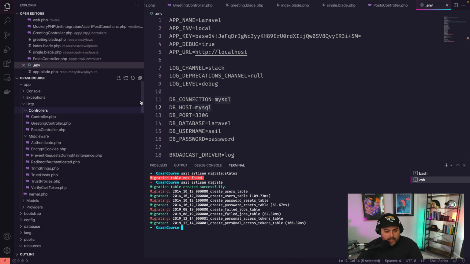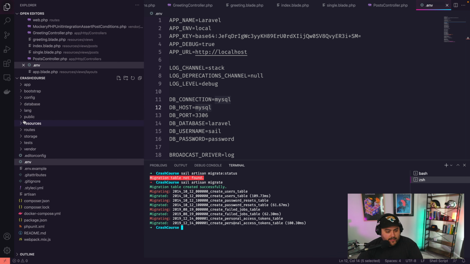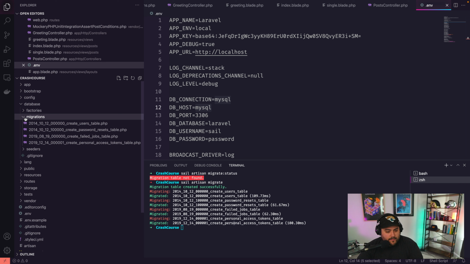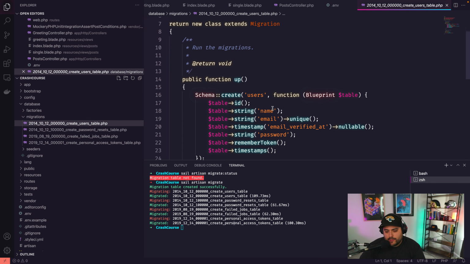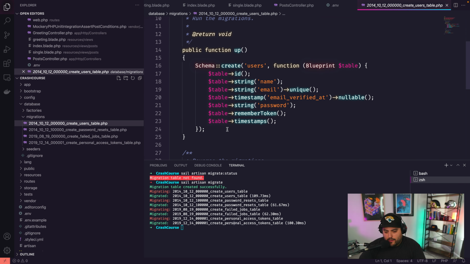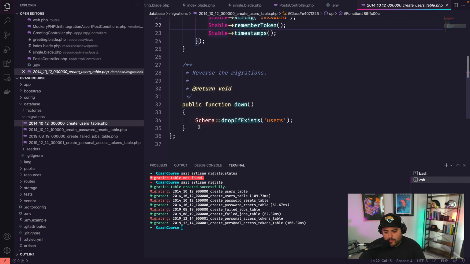So let's take a look at that. And this is where I was talking about when you have a code first approach for database migrations. And this is how you can declare it in code. So you can say, hey, I want you to create a table called users. And these are all the columns that I want to give it. Okay. And when we run down, which means we want to backtrack or undo, then this is the command that runs when we do that. And that's drop if exists users.